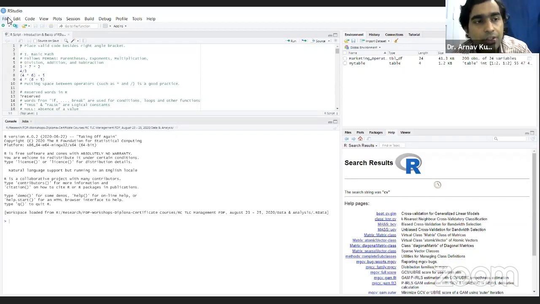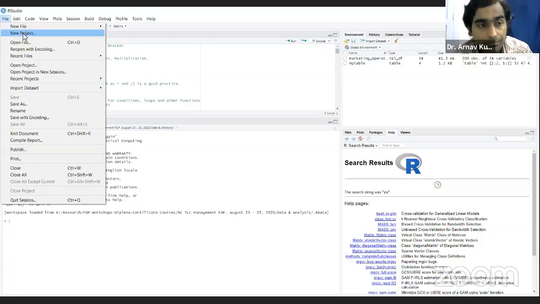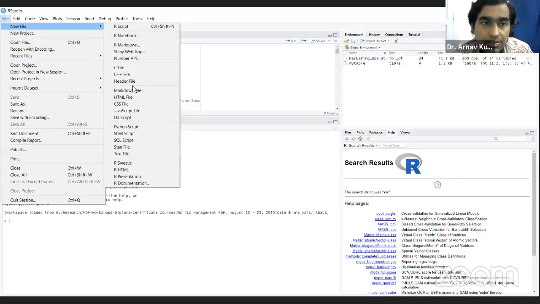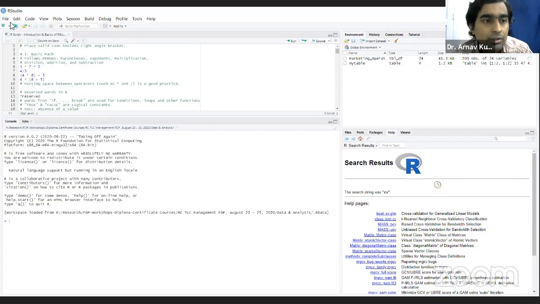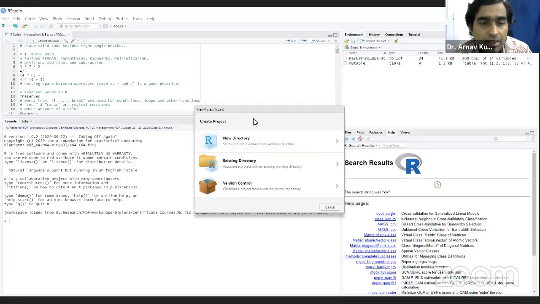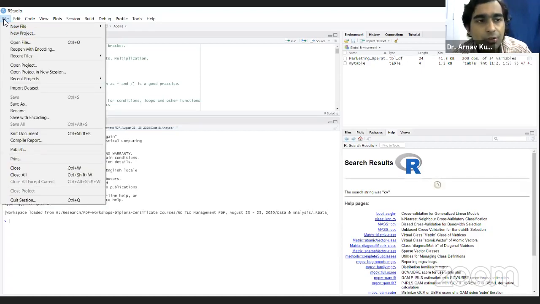RStudio gives you an option of creating a new project. You can create a new file. You can see there are several options, but you can create a new project. So when you click, you go to File, and let me show again. Again, I have written these commands in the PPT also. So you go to File and New Project, File and New Project.